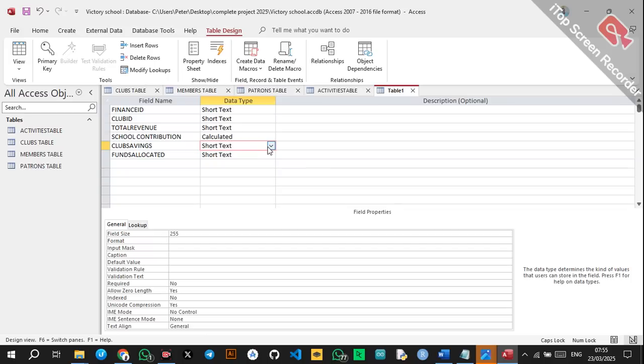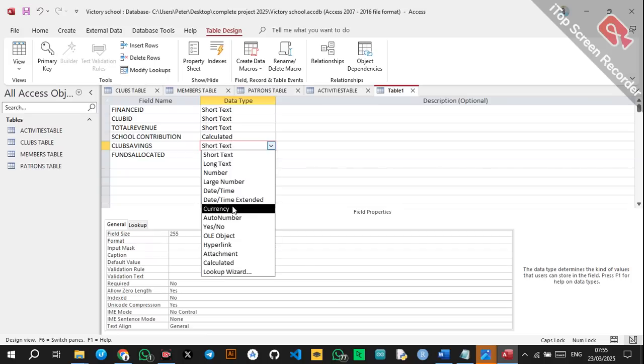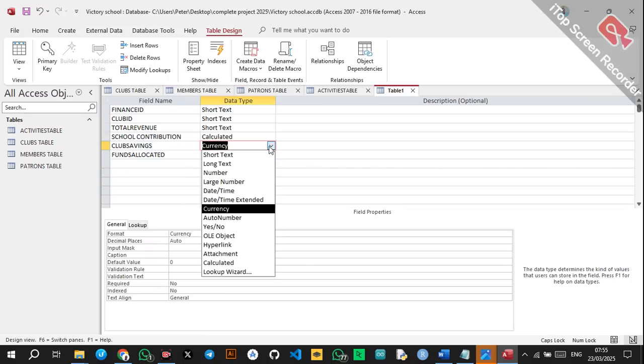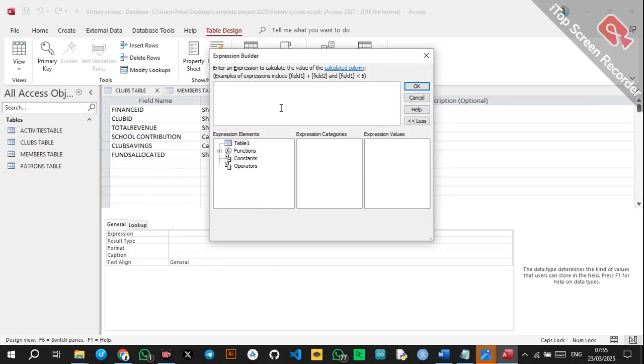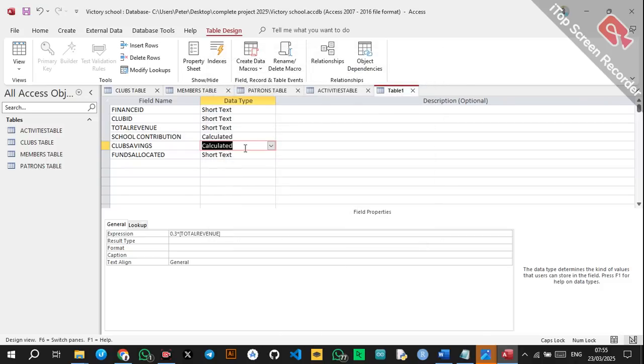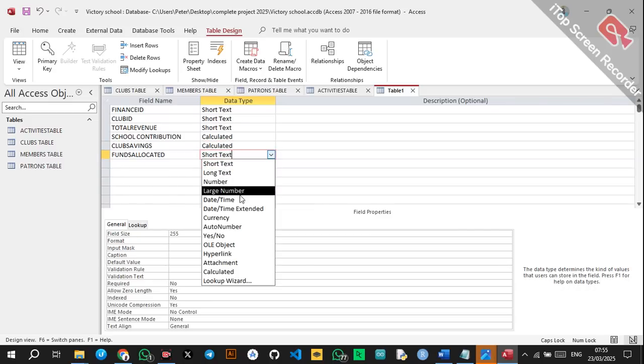Then club savings is 30%, it is in the question. So currency calculated, it is 30%, which is 0.3 multiplied by total revenue. So you have labeled it total revenue. So funds allocated, currency.